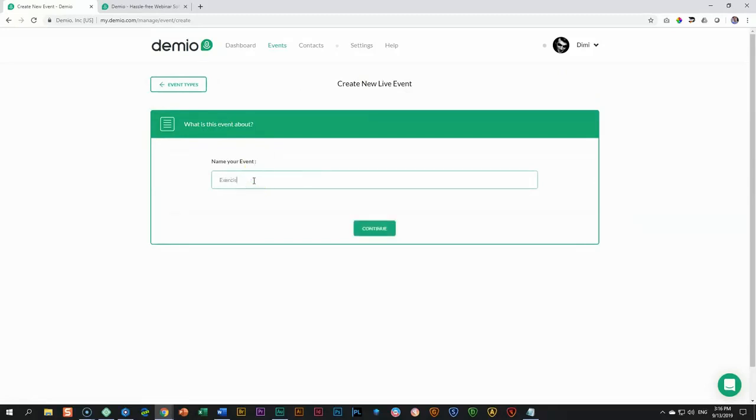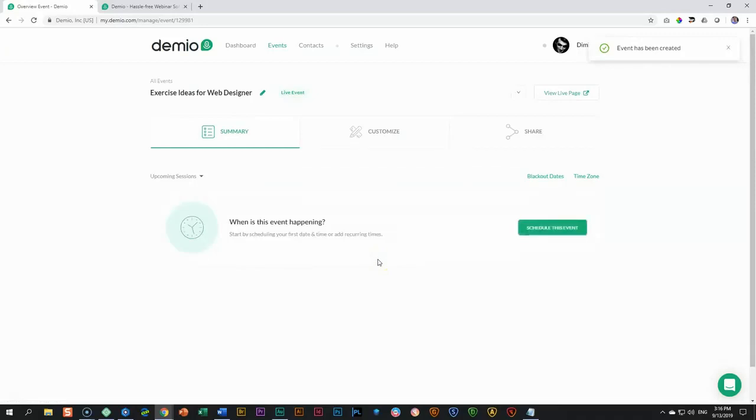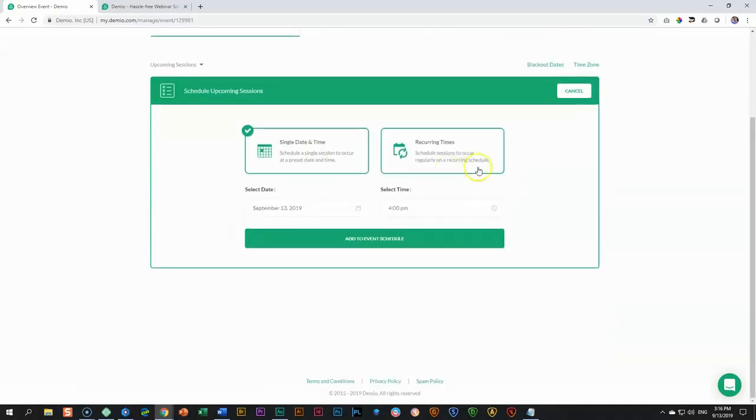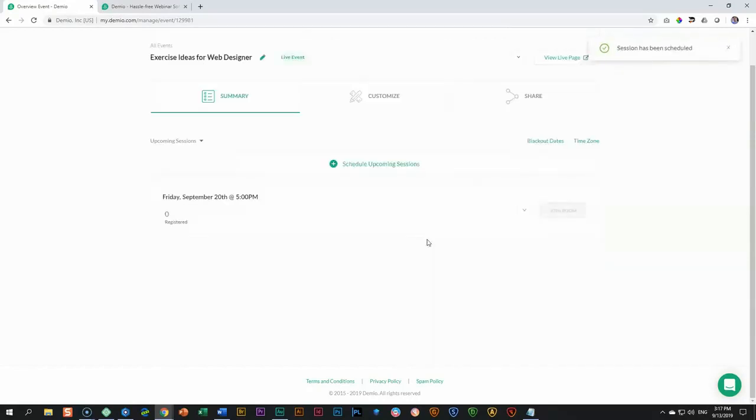Then we give it a name, exercise ideas for web designers. That's going to be a very short webinar, I believe, if we get anyone who subscribes to that kind of event. Then schedule this event. Single date and time, or if you have recurring times, like a weekly or monthly thing. So let's choose a date for next week. This will depend on what you had set your time zone to up here; currently it is set to Bucharest. So I'm just going to grab a time, this is just for example, and then add to event schedule.